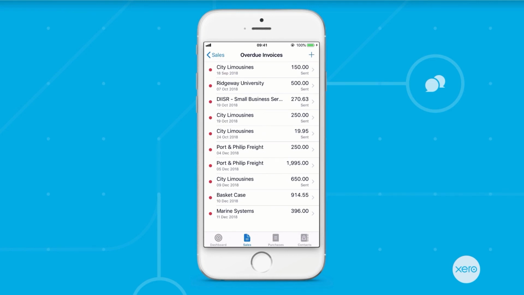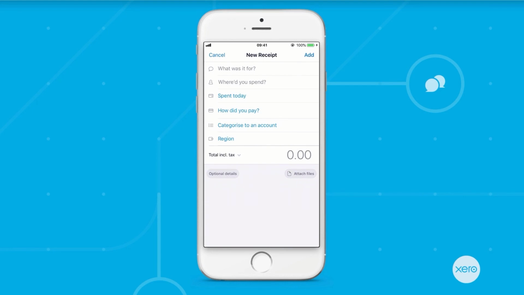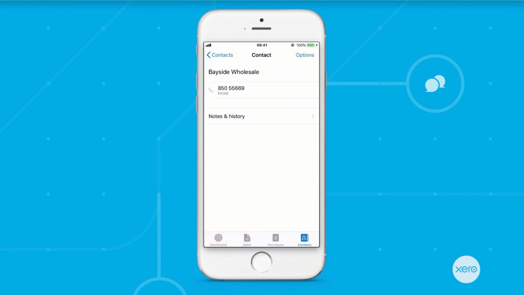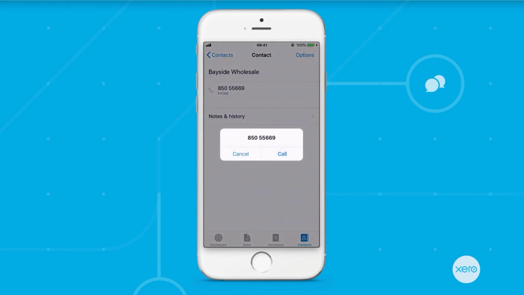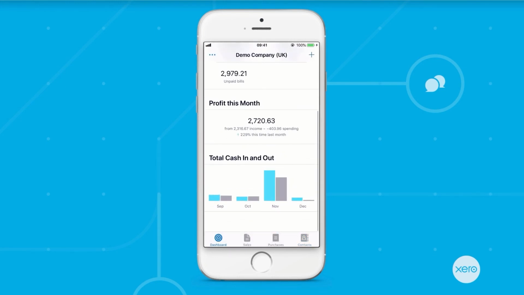The app is also really useful for entering bills if you have a spare 5 minutes. You can enter receipts and bills on the go. You can attach a file and even use the camera on your smartphone to take a picture of the receipt and attach it. Next, we have the contact information that effectively syncs all of your customer and supplier information into the mobile app, and you can use that data to directly call from the app. And finally, we have the profit for this month. This feature means you can keep an eye on your transactions and how it's affecting your profit.